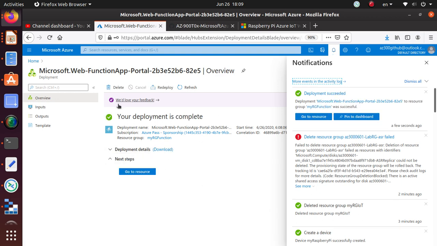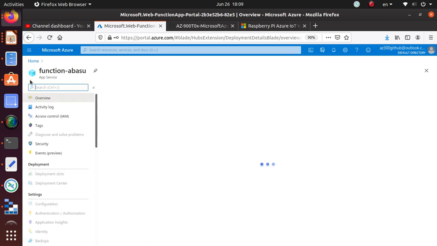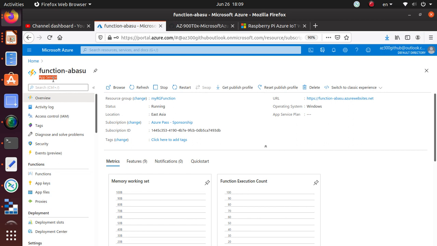Now the deployment is complete. To go to the deployment, you just click on here and it will take you to that particular function app. So it's listed as an app service. You can also look at the icon to tell what kind of resource you're looking at. Its status is running.